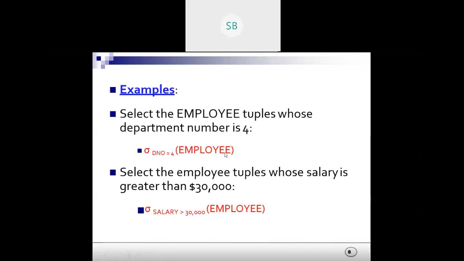Now this condition, this operation, what will it do? It will select only those rows whose department number is 4. Similarly, here you check: select the employee tuples whose salary is greater than $30,000. Obviously you know that salary is an attribute here, and employee is the relation. It's already mentioned that you need to select. That means you need to find those rows, right? So salary greater than 30,000, employee.